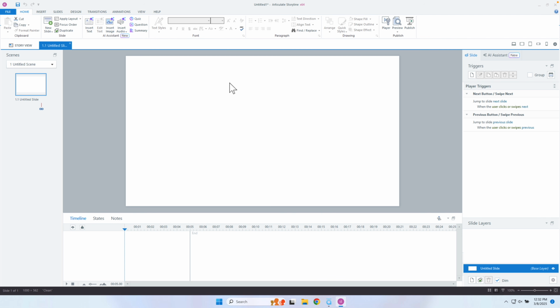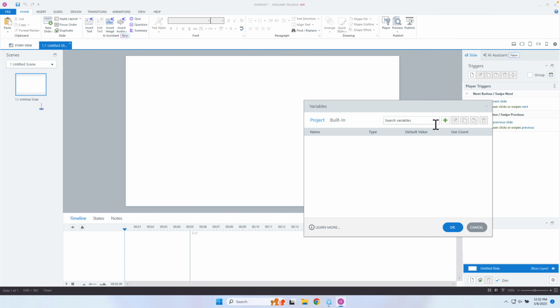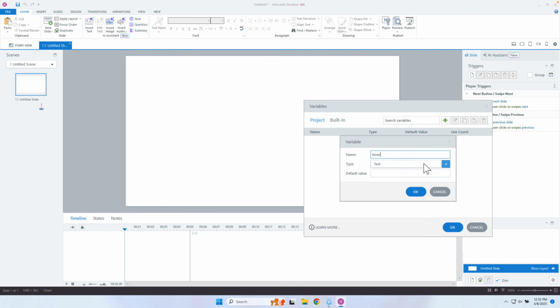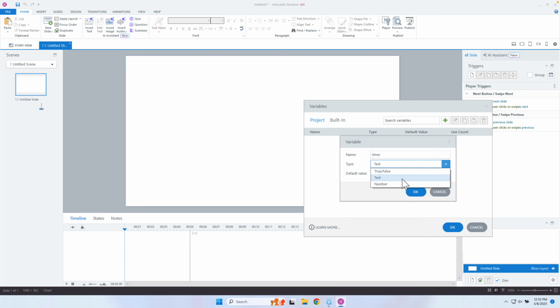So let's walk through both of them. Now I'm going to go ahead and create two variables. The first variable is going to be my timer, and this is going to be a number. The reason is that we're going to increase it by 1 each second, and we're going to decrease the countdown by 1 each second as well. So the timer is going to be a number, and initially it's going to start out at 0.